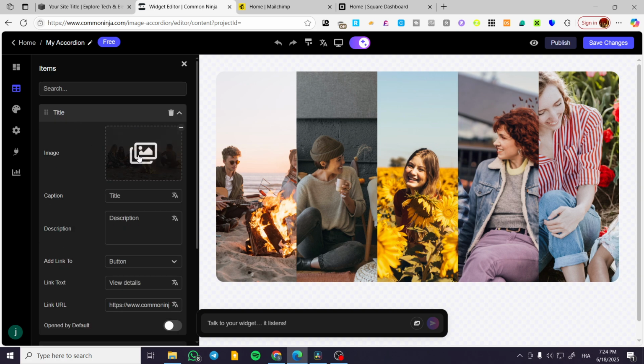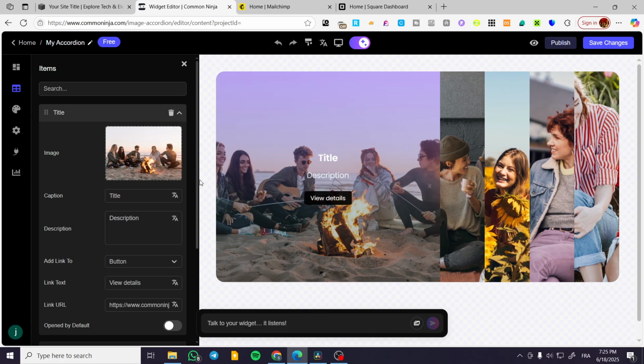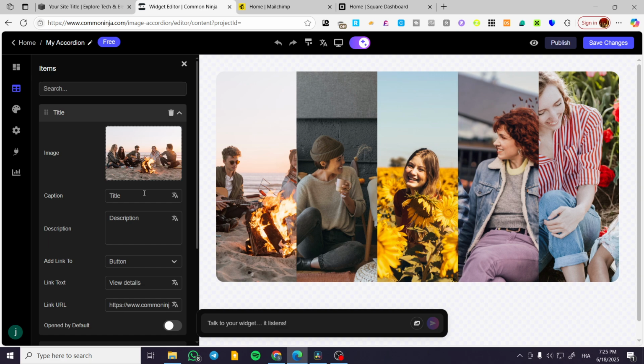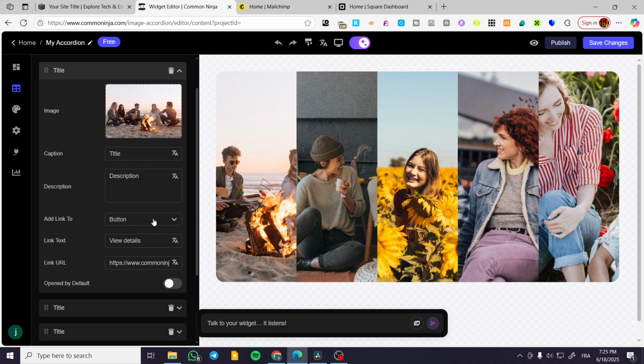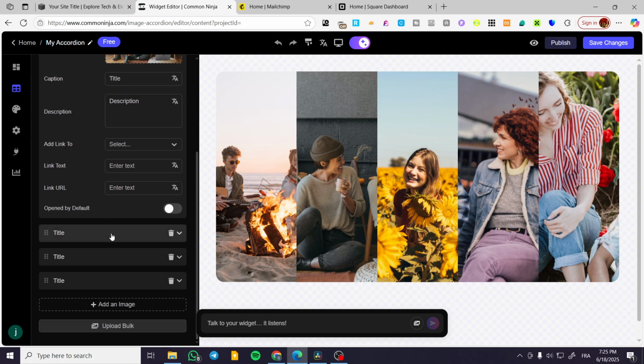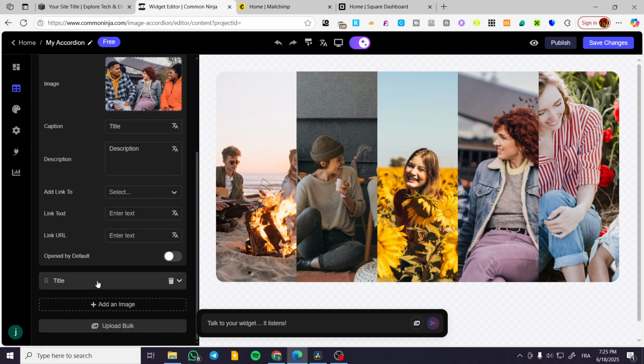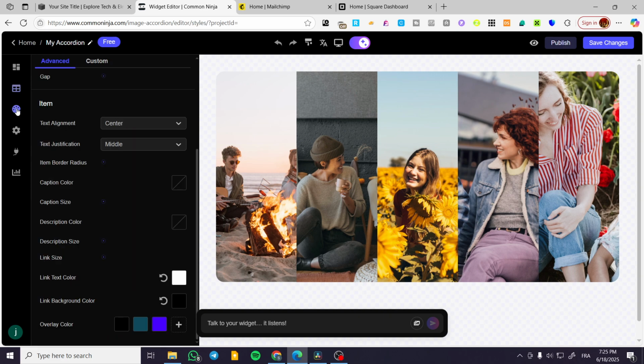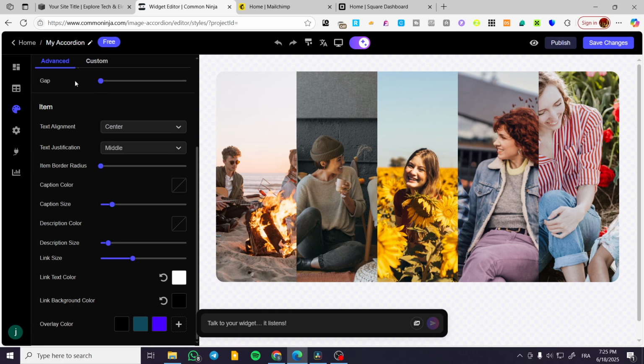Now, what we're going to do is head over to the first one. You can see that we can upload a new picture or image, which is going to be this. You can add a caption, a description, the link to, for example, a button or an image, the link text, the link URL, and so on. The second one is going to be the same, third, fourth, and the last, fifth one. Now, for the look, you can set up the gap between the images, but I would like to leave it as 0. For the item, we have the text alignment, text justification, and so on.